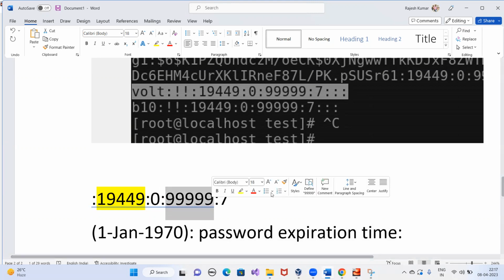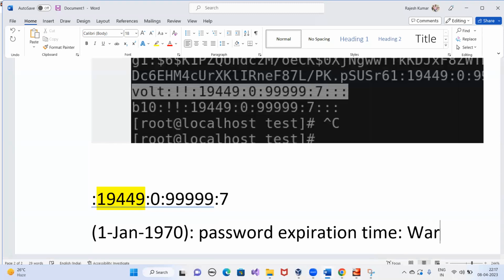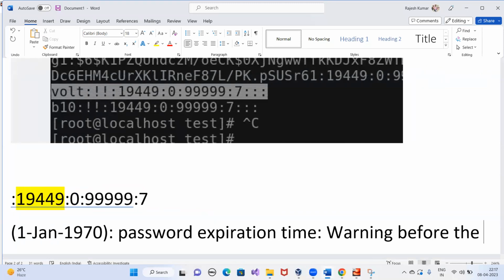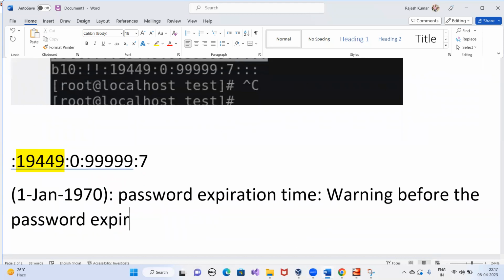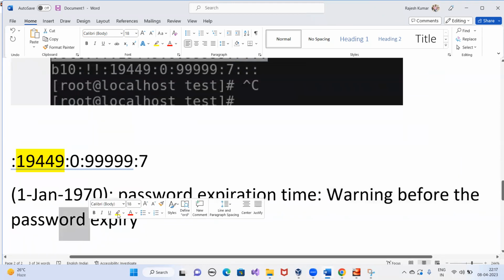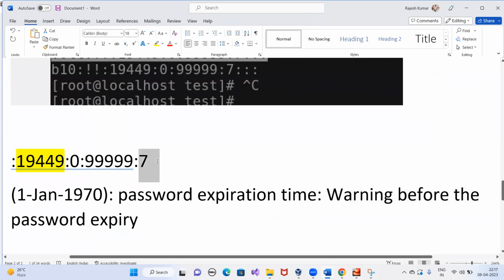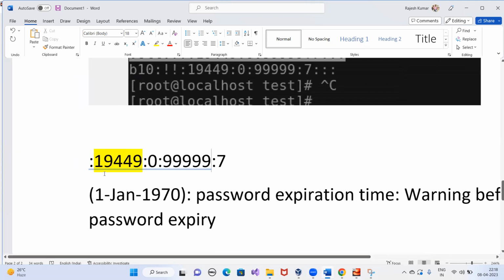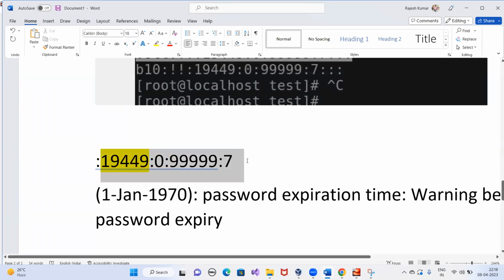Then what is the last one? So the last one is for warning. Before the password expiry, when your password is about to get expired, it will give you the warning before 7 days. 7 means it will start giving you the warning 7 days before your password is about to get expired. And when will it give me the warning? After 99,999, when it is about to complete this duration. So this is the default password policy for the user accounts.